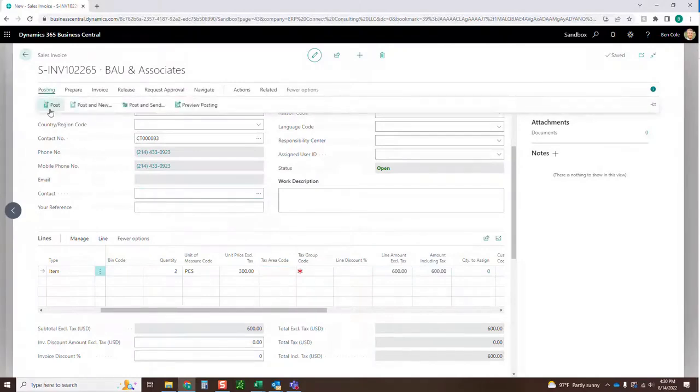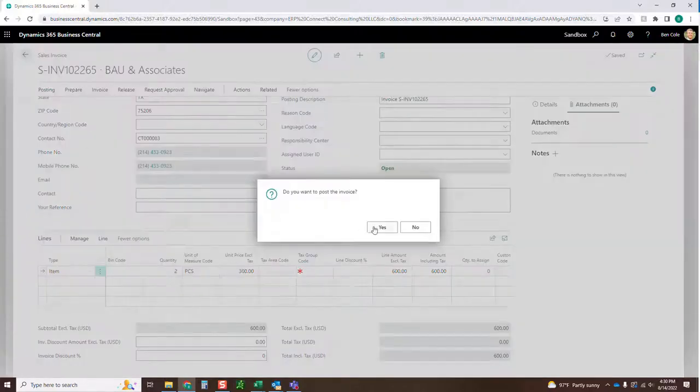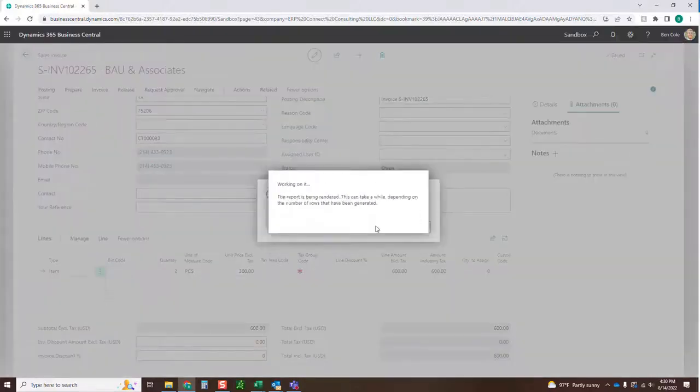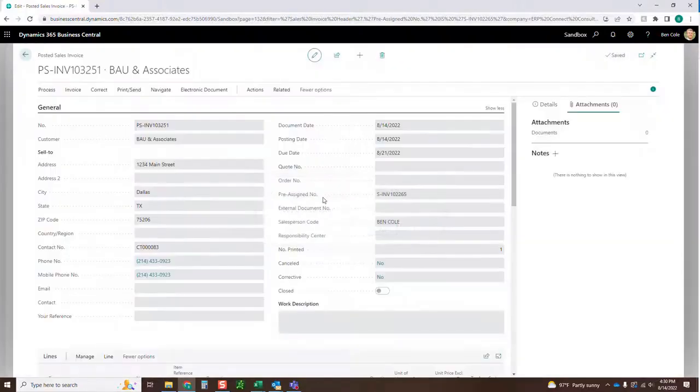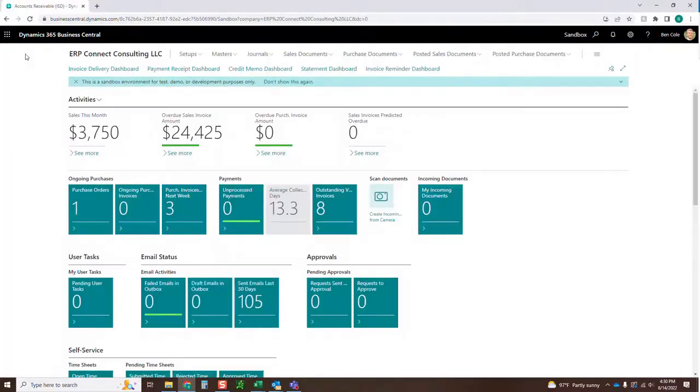And I'm going to come up here and click post. So when I click post, what this is going to do is fire everything off just like normal. It's going to say, okay, you want to see the invoice? Sure, I can take a look at it. This is what the posted invoice looks like. I'm going to come back to my home page.